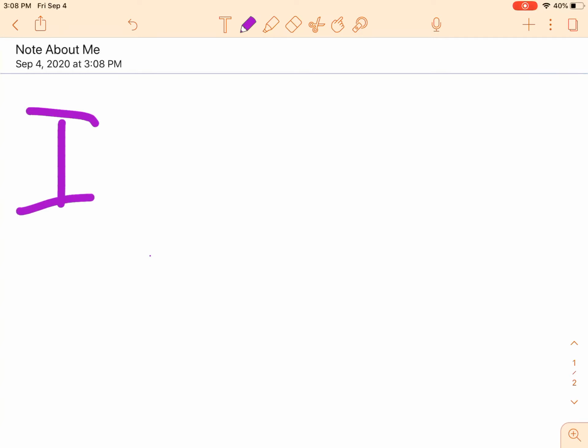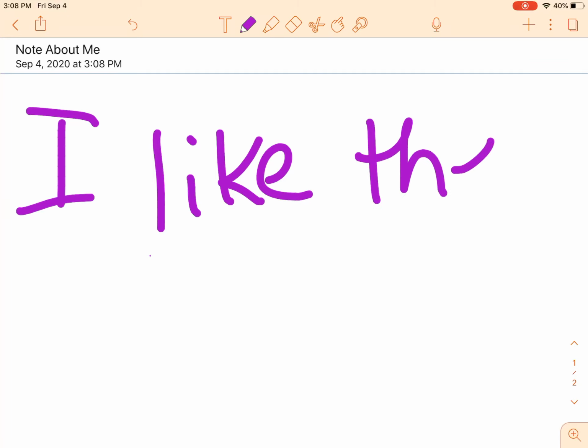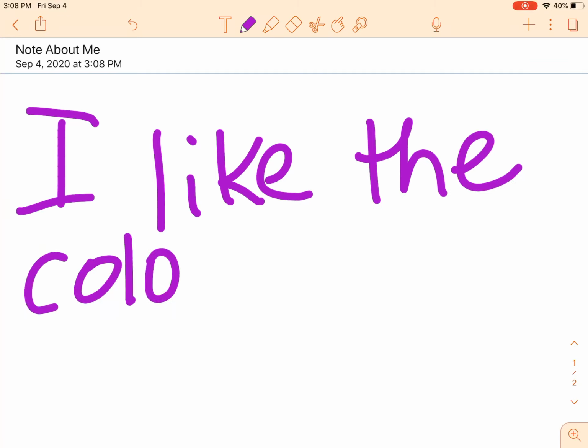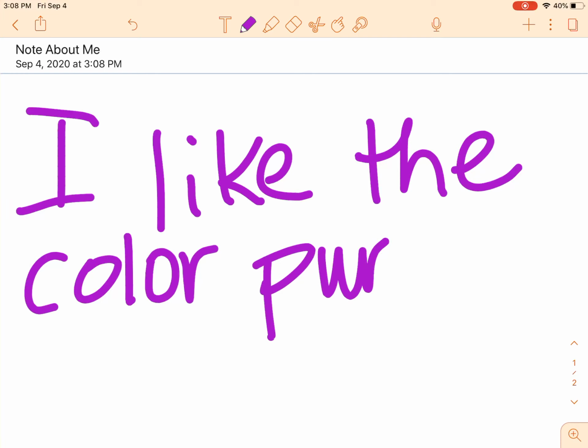So I'm going to write one fact about myself. I like the color purple. Alright, now it automatically saves your note, so that is pretty cool. But now what we need to do is send this note back to Schoology to turn it in. So to do that, at the top left, you should see a box with an arrow.